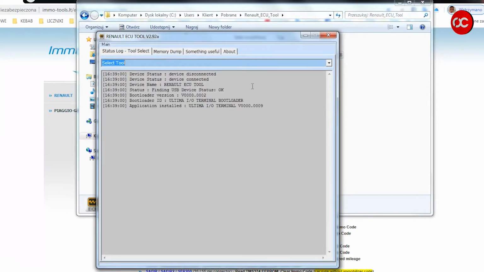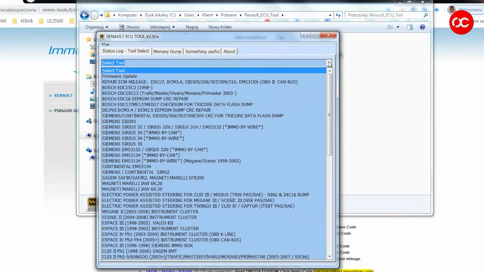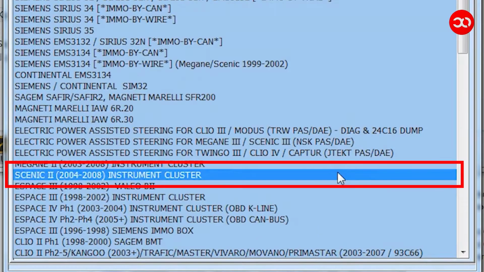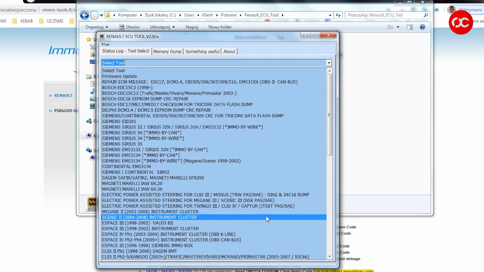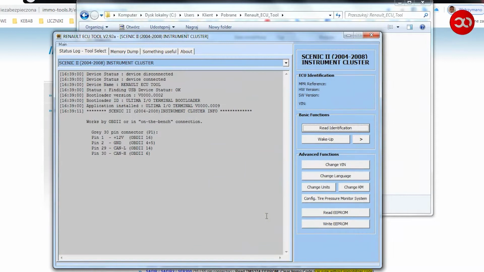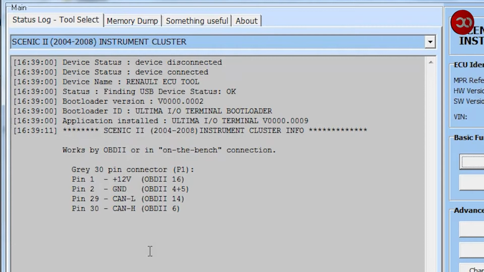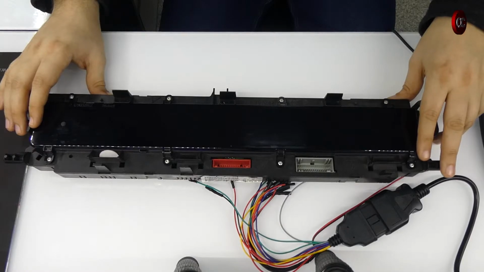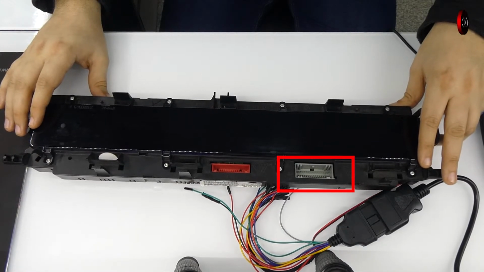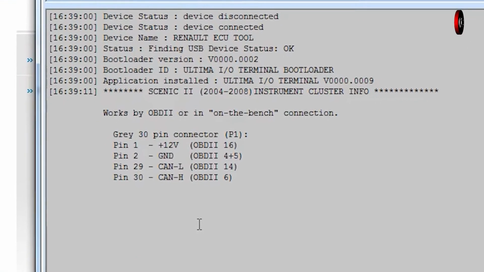Now I'm looking for the right car, which is the Renault Scenic 2 2004-2008 instrument cluster. As you can see, the instruction is visible here. It works by OBD2 or on the bench connection, which is what I mentioned at the beginning. And below is the information on how to connect on the bench. Look at this, gray 30-pin connector P1. It is the gray socket on the back of the panel with 30 pins. And below we have given how to connect to this socket.